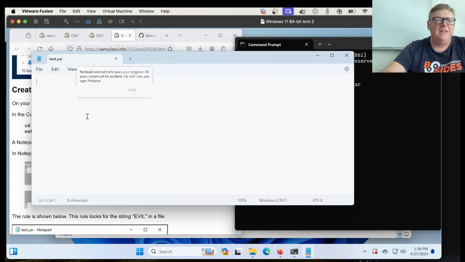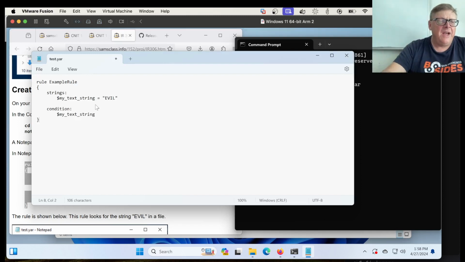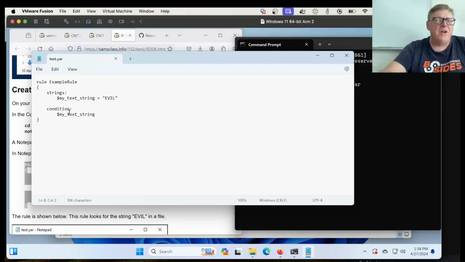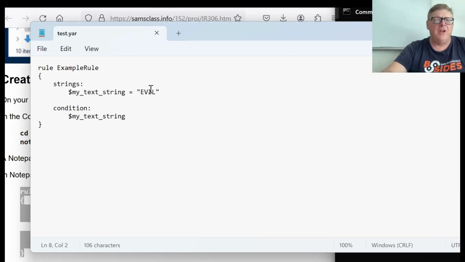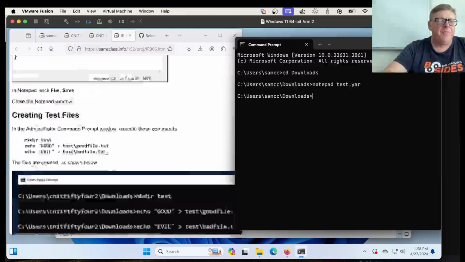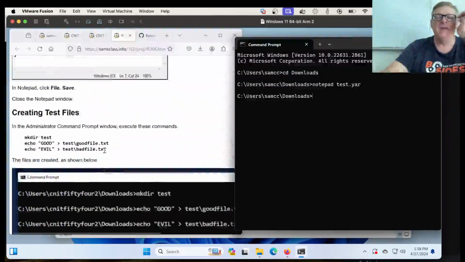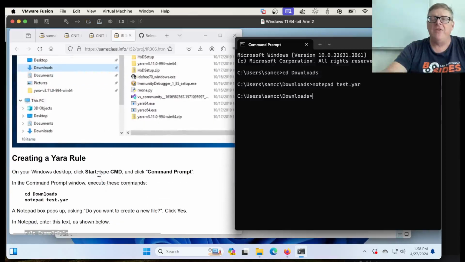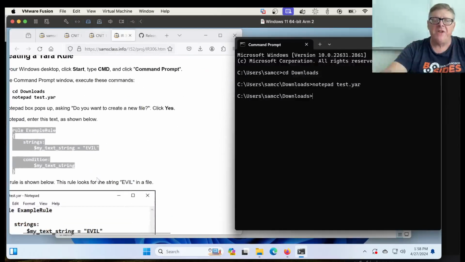Create a new file. Paste that. All right, save it. And so what this is going to do, it's going to look for evil. The condition is, it's going to trigger if it finds a file containing the string evil. The purpose of Yara, by the way, is just to scan for malware, scan for known indicators of compromise by just looking for patterns of bytes in a file.